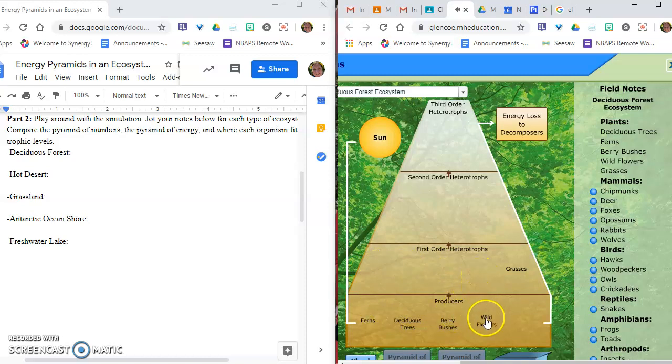What eats plants? Okay, so which of these things eats plants? Well, chipmunks probably, deer do, rabbits, maybe opossums, I'm not sure. Hawks, no. Woodpeckers, no. Chickadees, probably insects.